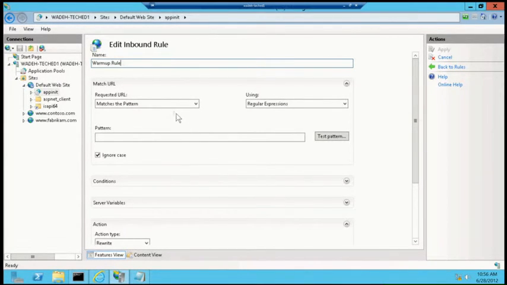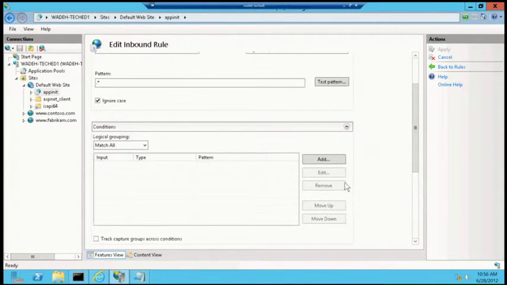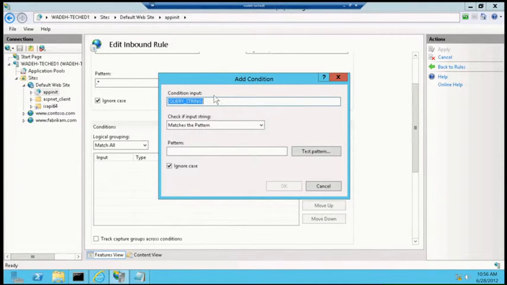We want to take any inbound request, and we want to do a pattern match. And I'm just going to use regular expression by default. .* in regular expression says match anything. I have some conditions. Let's say I want to do this.